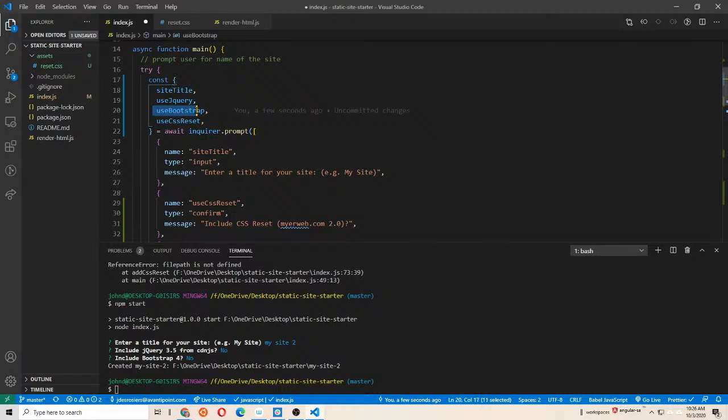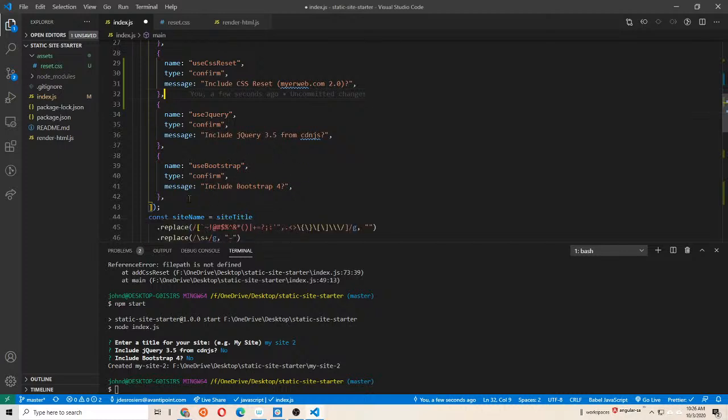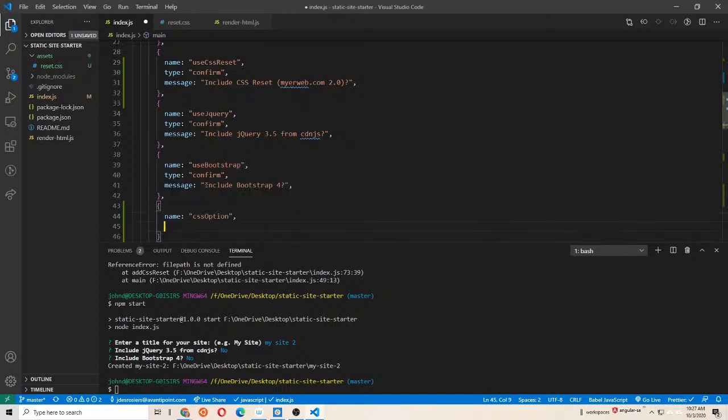Because right now I have two Boolean options for use Bootstrap and use CSS. And instead, I think I just want one CSS option and make it a list, which is what I'm going to do. So, new question, name, CSS options, or CSS option. And it's going to be a list question.